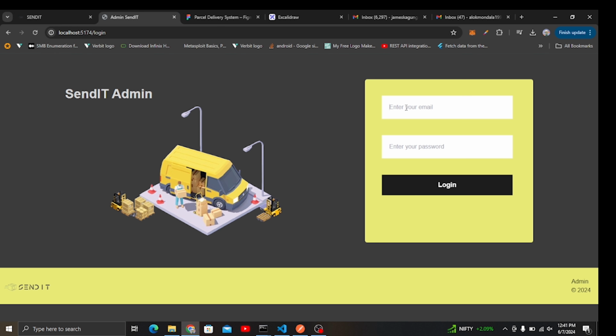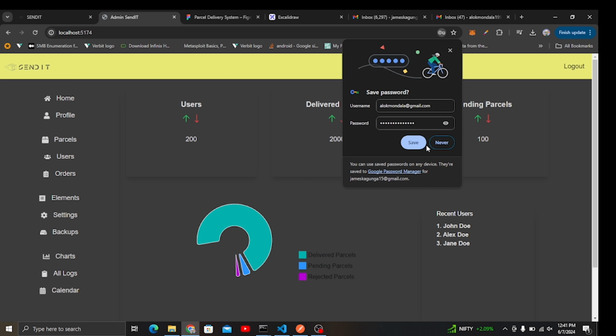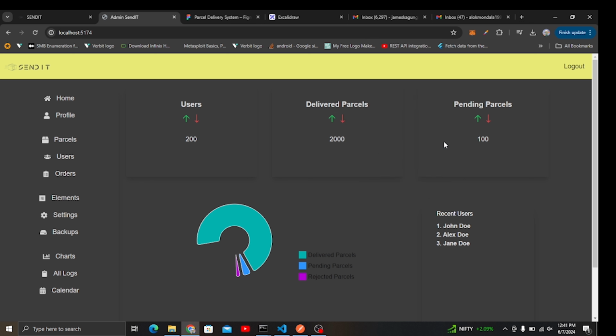So for example, I'm going to add the email for the admin. Let me add the email here and also the password. I'm going to add the password like that, and then let me log in. When I click this login button, you can see the dashboard here. I don't want to save this password in the browser, so I'm not going to save it.